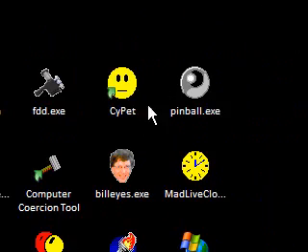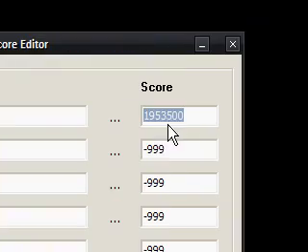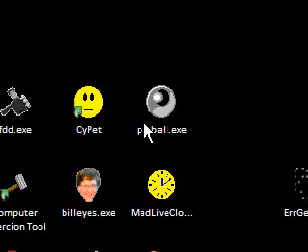Oh well. If you have 3D Pinball on your computer, this is the high score editor, so you can fake your score in Pinball. So I've now got an amazing score, look at that. Save it. And then Pinball will actually come up.